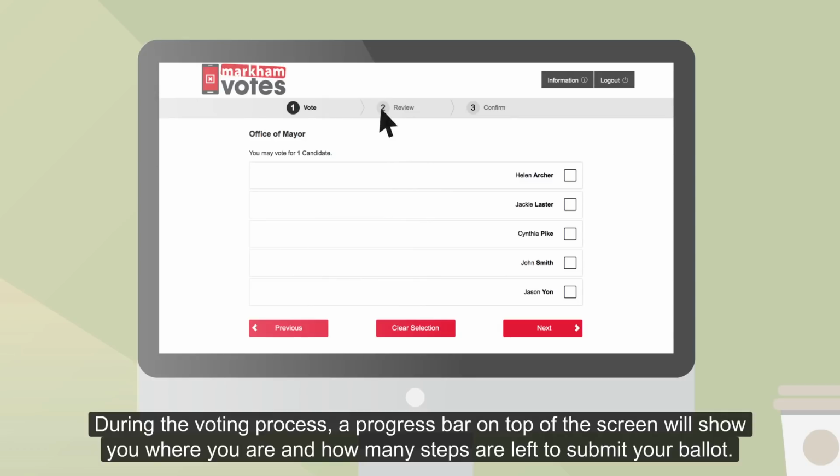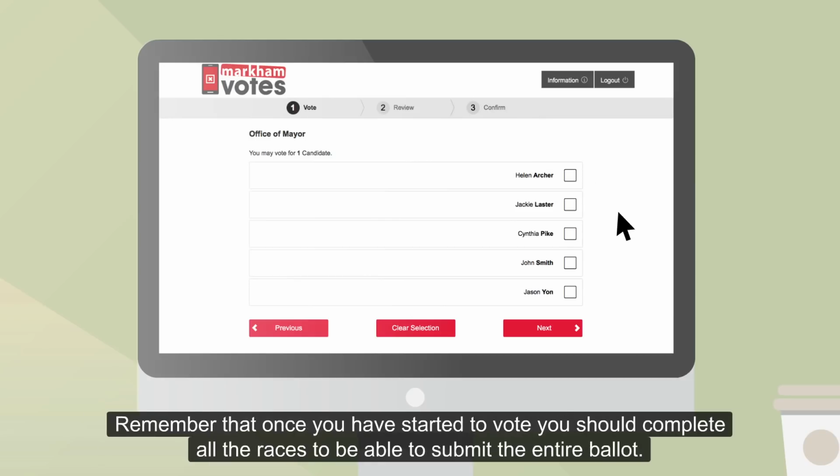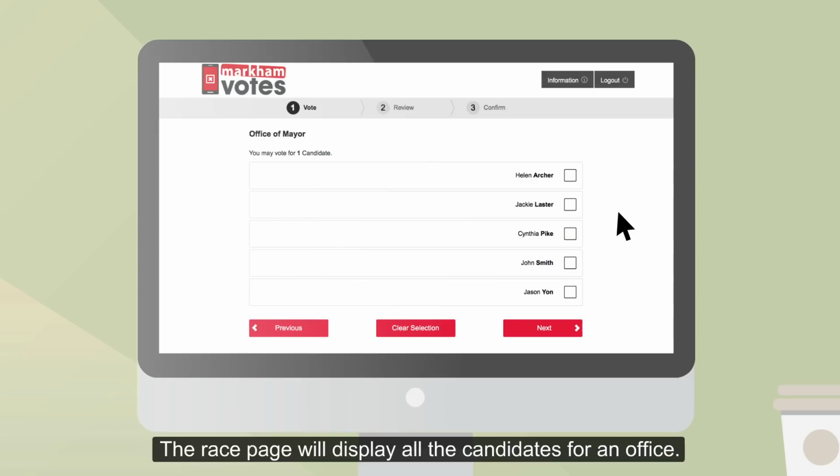During the voting process, a progress bar on top of the screen will show you where you are and how many steps are left to submit your ballot. Remember that once you have started to vote, you should complete all the races to be able to submit the entire ballot. The race page will display all the candidates for an office.